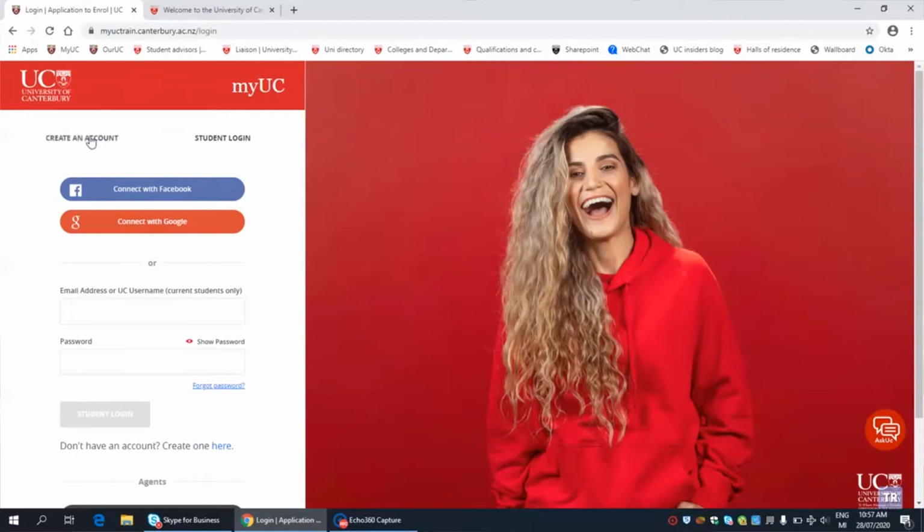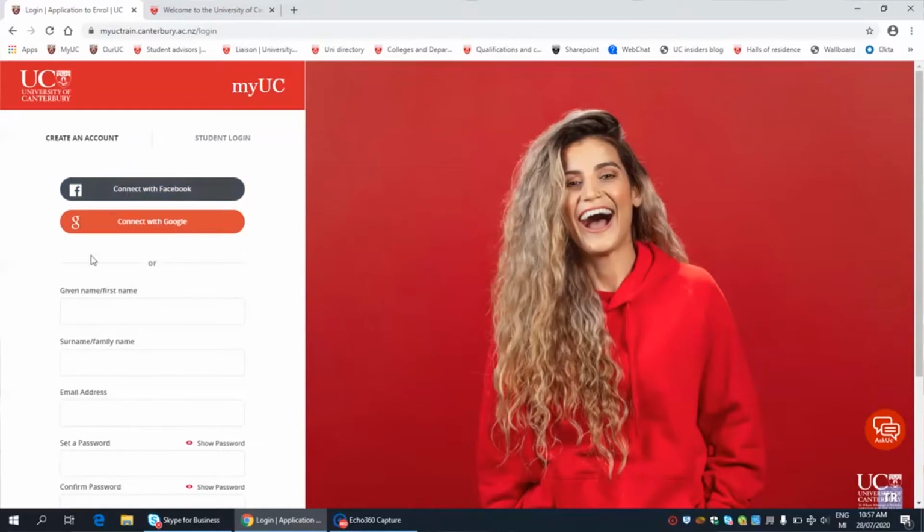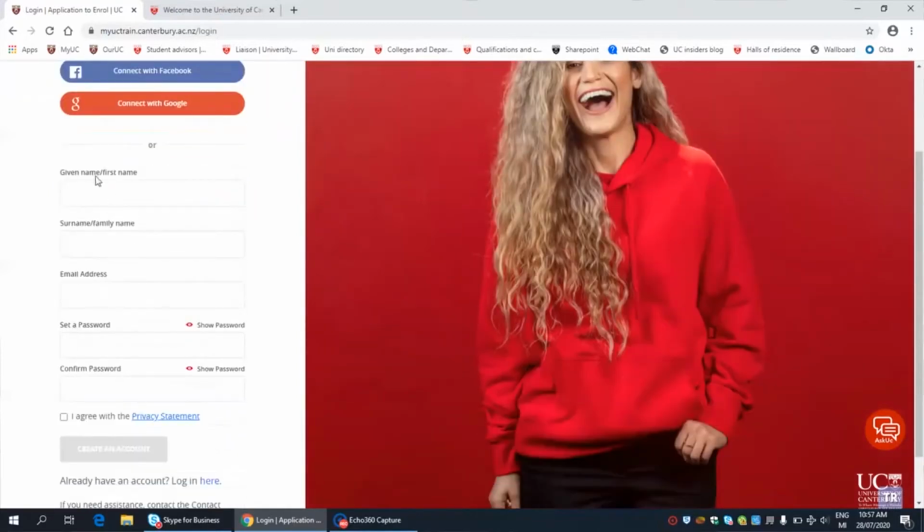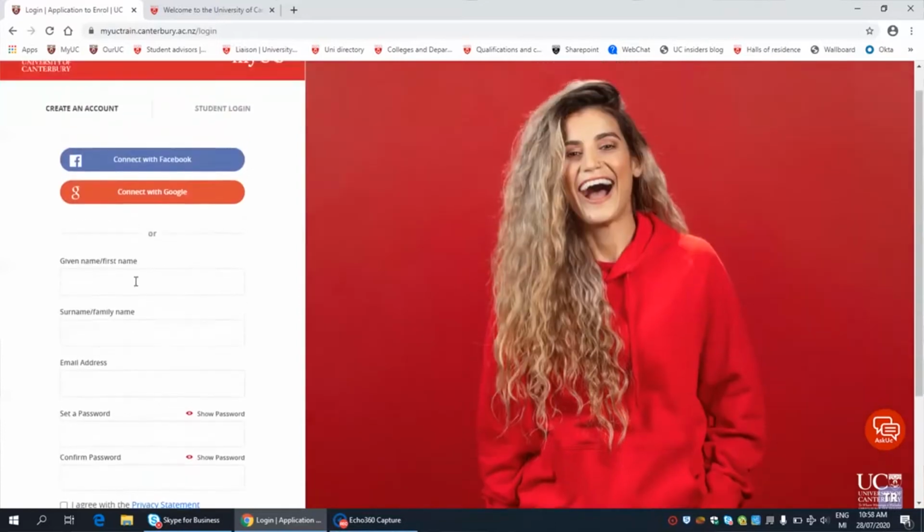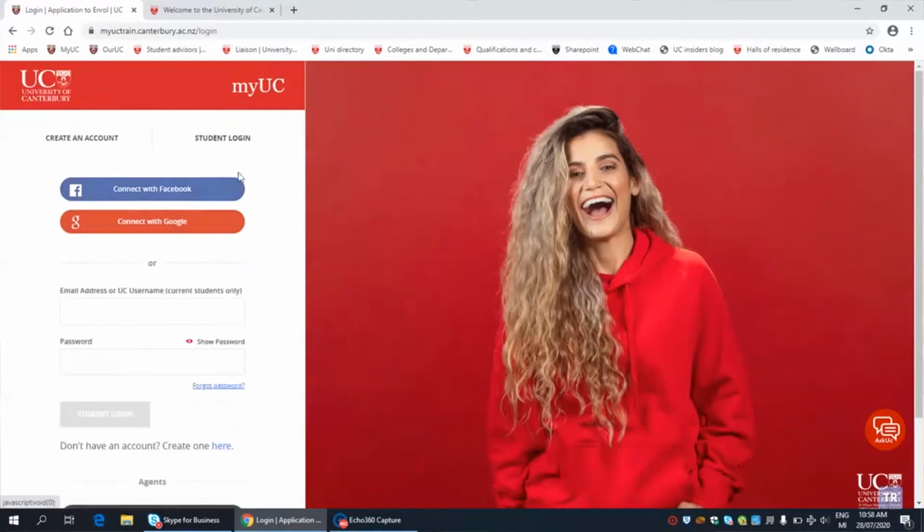So here we see on the main page, there's a couple of options. If you're a new student wanting to apply, you need to click on Create an Account and you fill in all of your personal details, agree with the privacy statement, and then click on Create an Account below. Okay. Now, just to save on a bit of time, I've actually got one prepared already. So I'll just log in just so you can see what it looks like once you've done the first couple of stages.